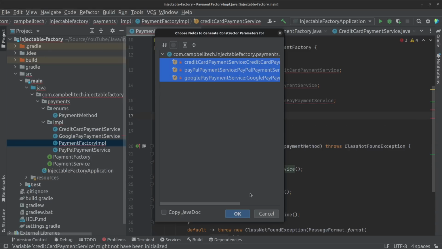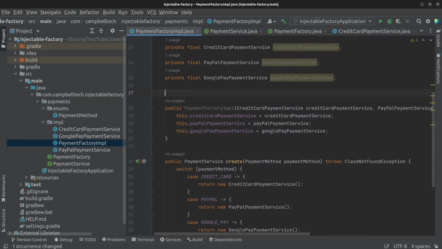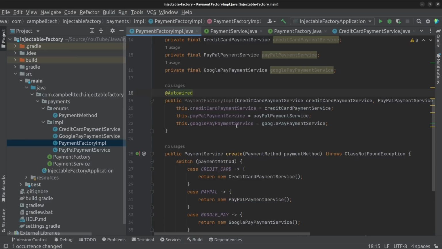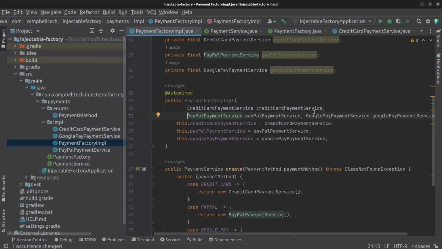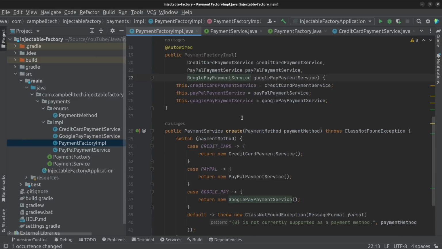And then let's go ahead and autowire these into our constructor. Use the @Autowired annotation, and that will ensure that all these concrete payment service classes get injected here. Okay, so now instead of saying new CreditCardPaymentService, in the case of the payment method enum value being credit card, we simply return that service.